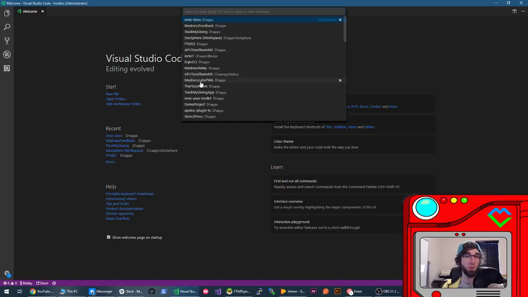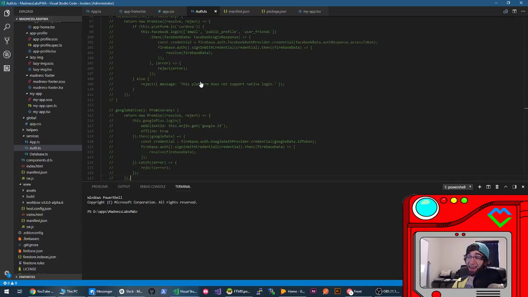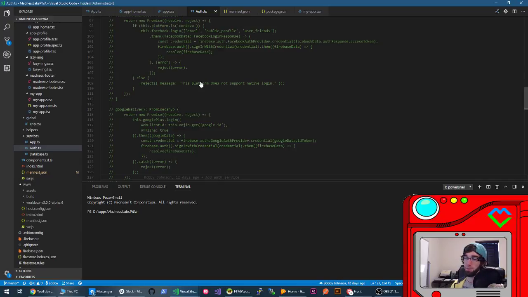All right, so we're going to pop open Madness Labs PWA. And first thing, Ionic has done a ton of updates here recently. They are kind of deprecating the Stencil router.